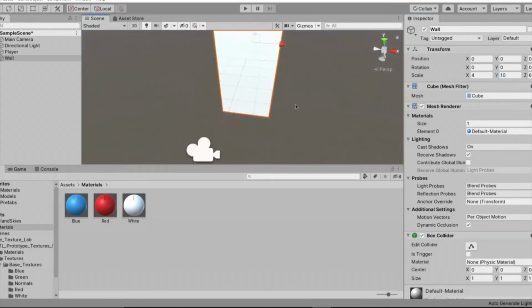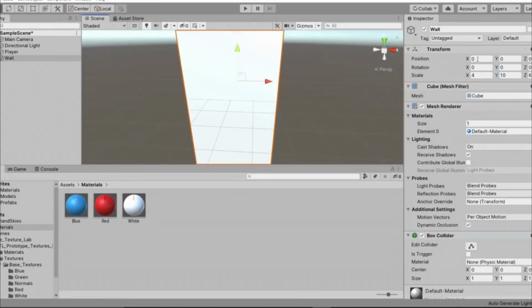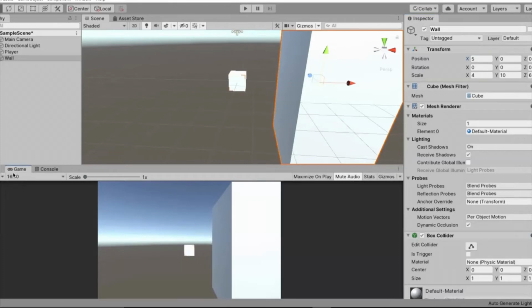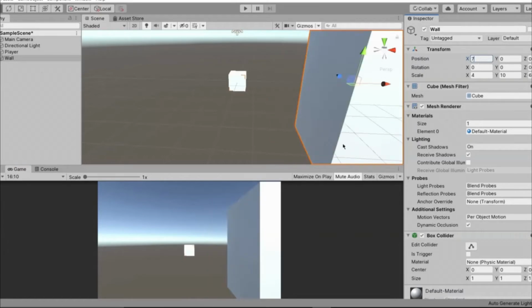Okay, well, it's looking great. And just on the x-axis, bring it to position 4, or I guess 5 would work fine. And just take a look over the game view. Okay, not 5, I guess. Let's increase it up to 7. Yeah, great. So 7 is looking cool.